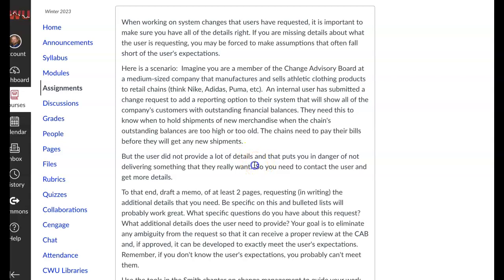So you're going to need to contact the user to get more details, and that's what the assignment is going to be. You are going to write a memo of at least 2 pages. Now keep in mind, memos are single-spaced, so in essence, this is like writing 4 double-spaced pages. You're going to give details on what you need. You're going to be specific. You can use bulleted lists.